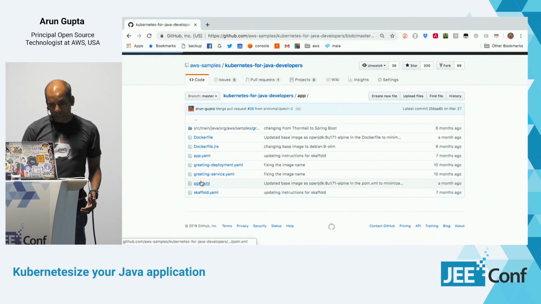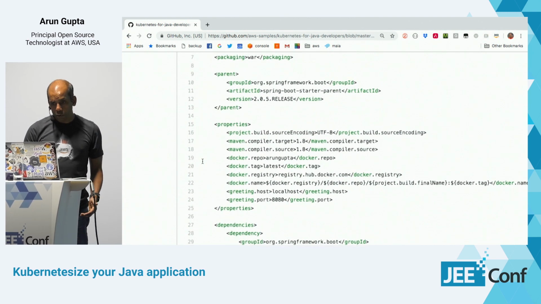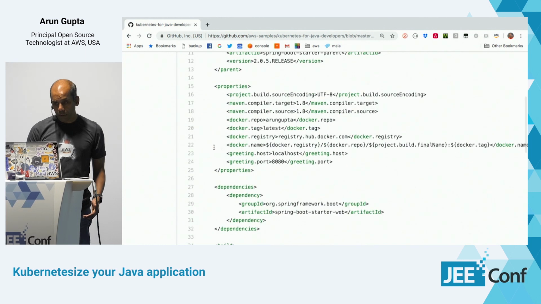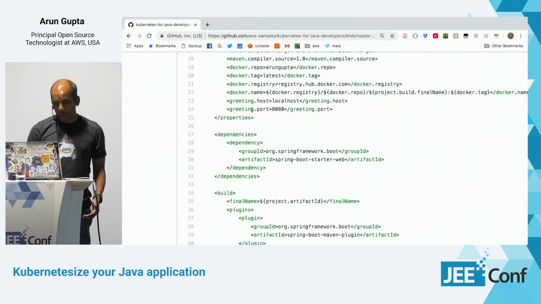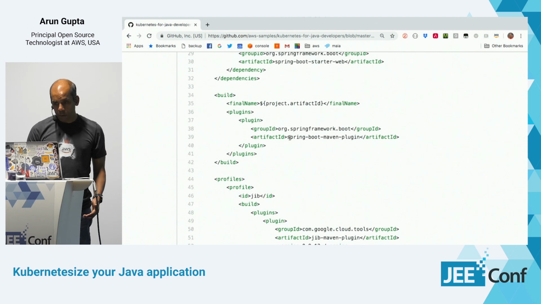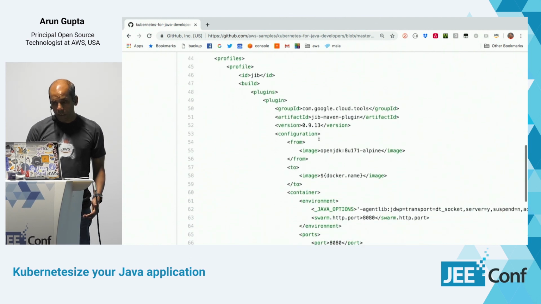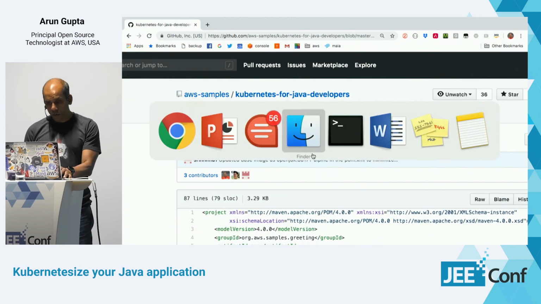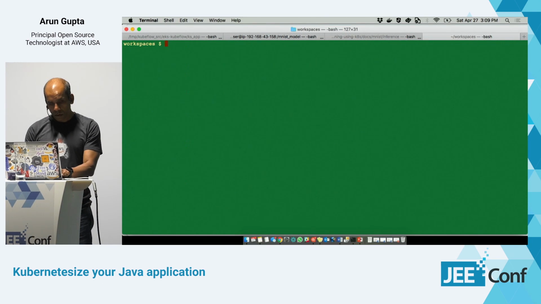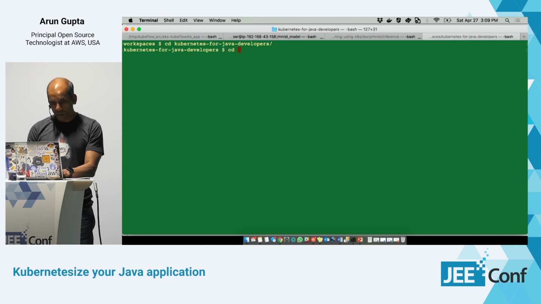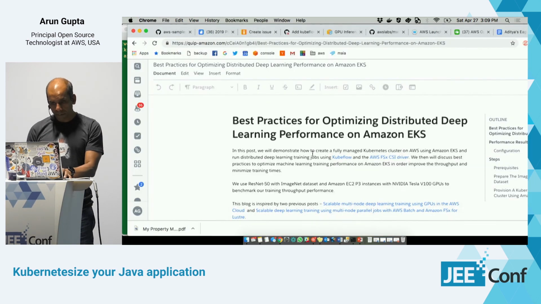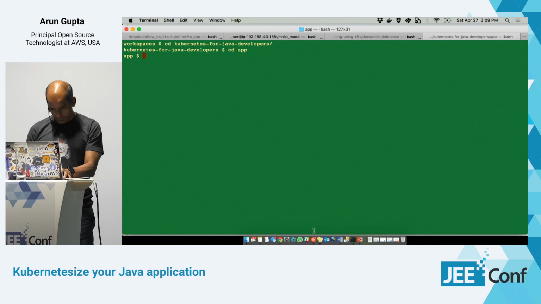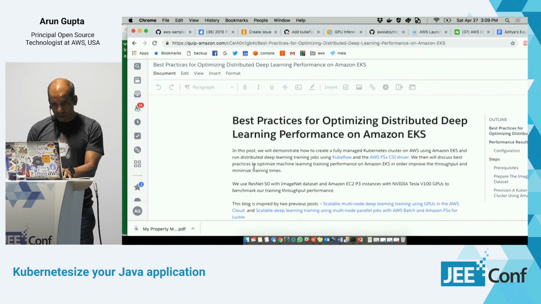If I look at my pom.xml here, it's the usual pom.xml for a Spring Boot application, nothing fancy in here. We'll cover some of these properties later. I have the Spring Boot Maven plugin that allows me to run it. And we'll talk about this Jib Maven plugin a bit later. So now, let's go to Kubernetes for Java developers. I go to app. Okay. Wrong one.